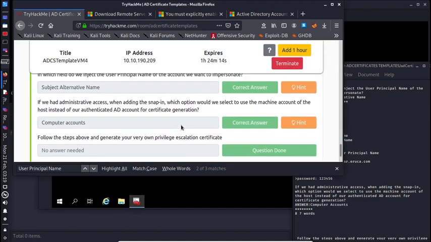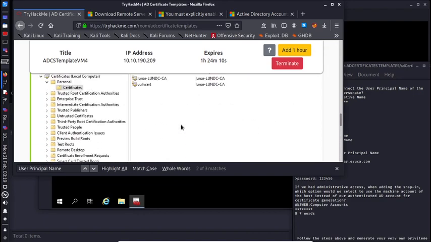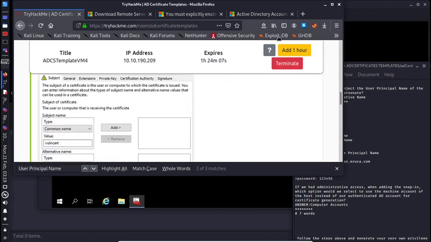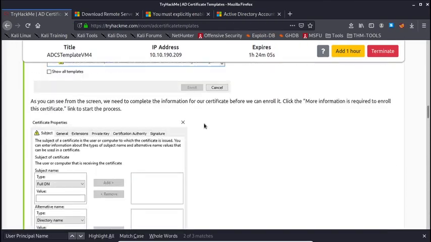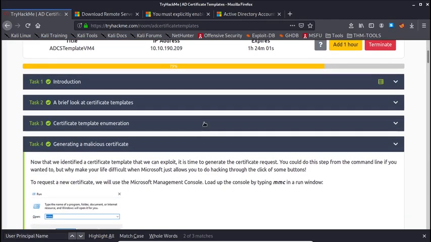And we're done with task 4. That will be for task 4. We were able to finish the task for generating a malicious certificate.